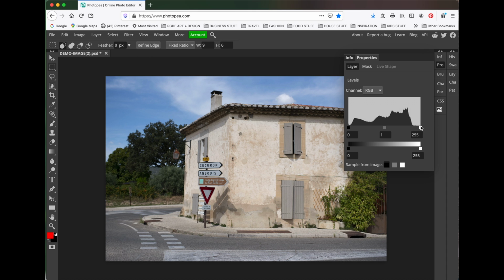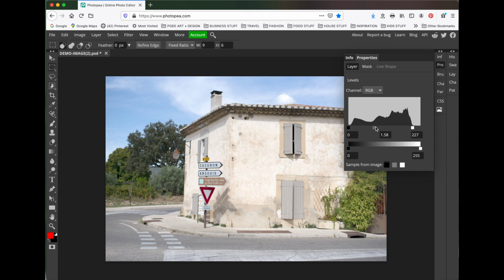On the right hand side you've got the highlights. Again, this is in Properties. So the right hand side is the highlights, and we can bring them in to meet the histogram of the image. On the left hand side we've got the shadows, and in the middle we've got the midtones.